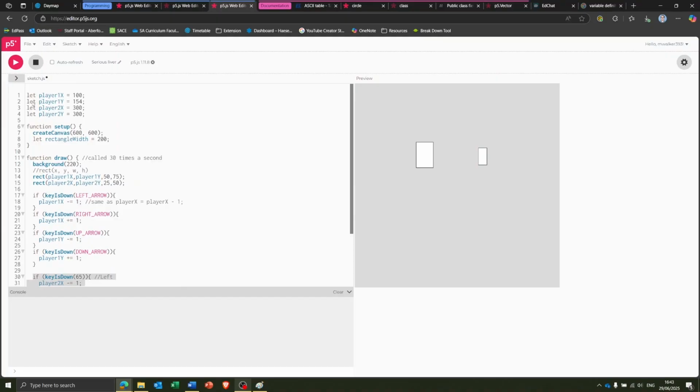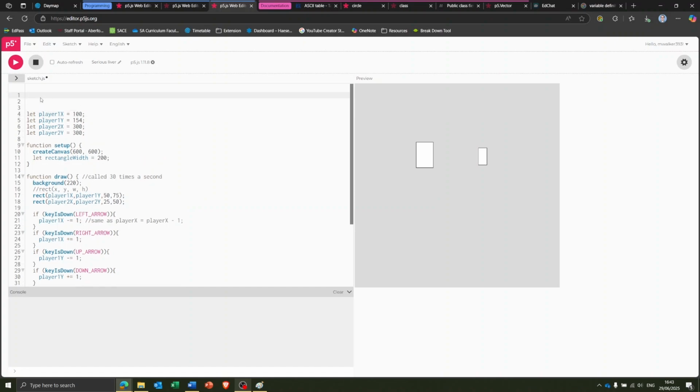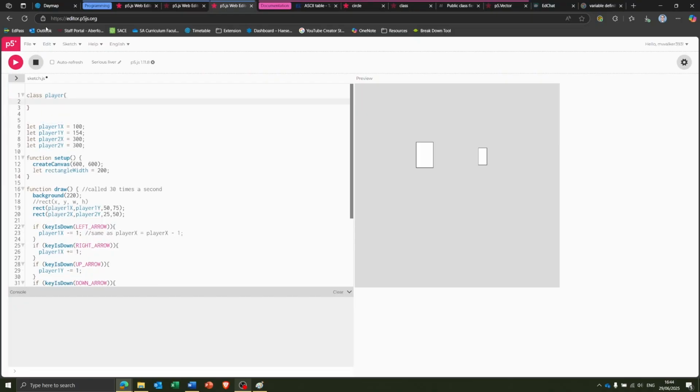And programmers, the best skill to have as a programmer is to be a lazy person, okay? Because if we're lazy, then we're going to find the most efficient way to do something. And the most efficient way to do a player like this is using something called a class. So I'm going to call the class player, okay? And that is how you define just a very basic class.